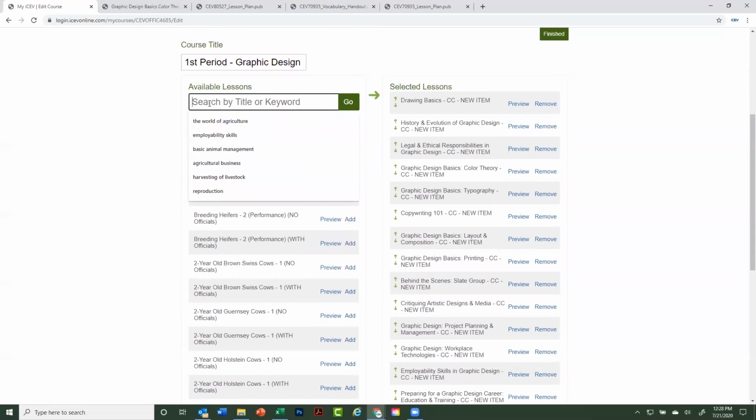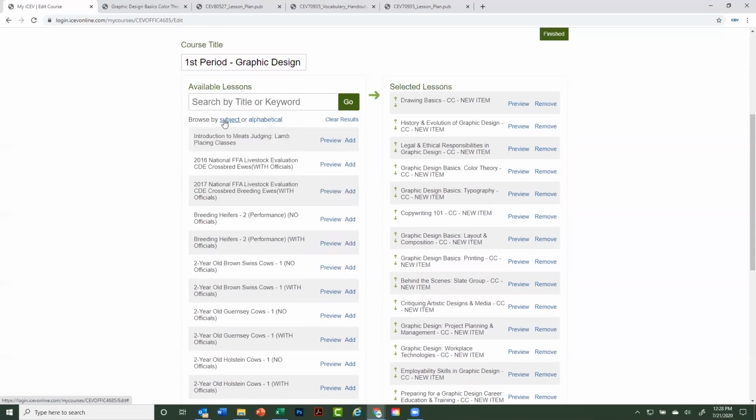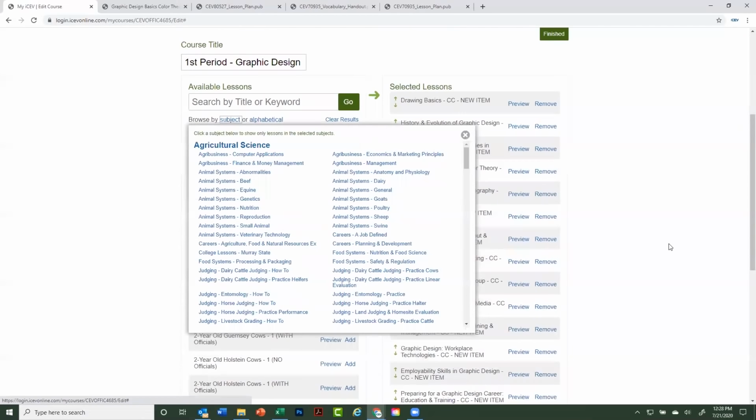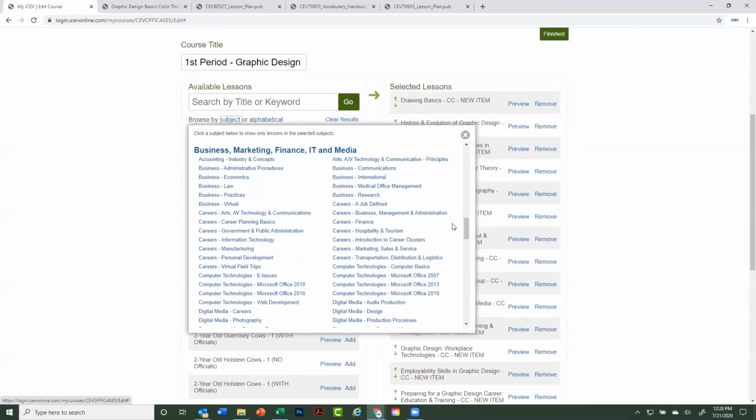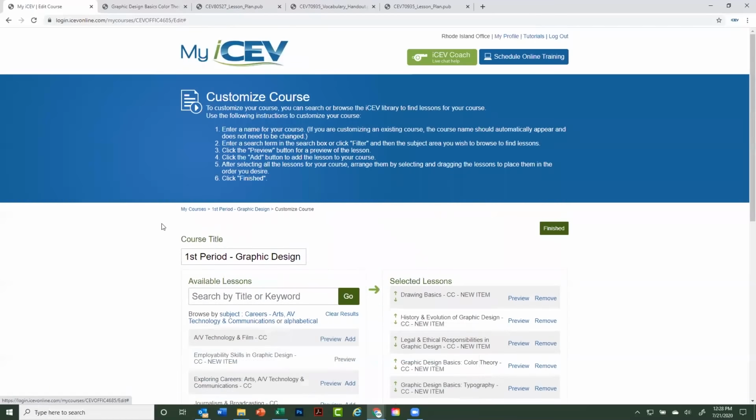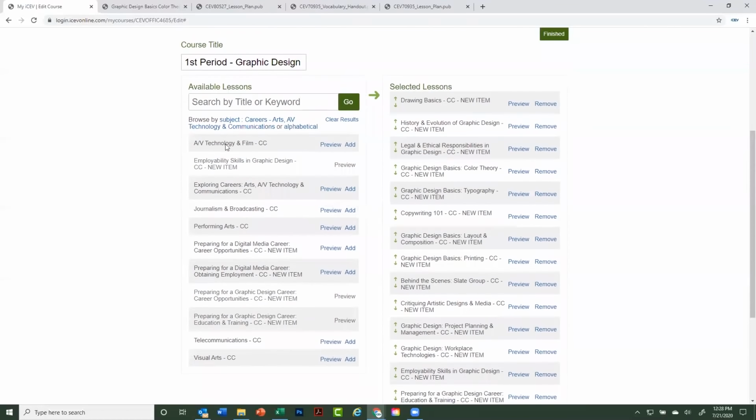Additionally, you can come over here and you can search from our entire library by keyword of all of our lessons if you wanted to add, or I can search by subject area. Now again, I give demonstrations, so I have access to all of our content areas. But again, we're in this graphic design course, so I would have access to business, marketing, finance, IT, and media. And let's say maybe I wanted to add some career exploration to this particular course. I can click on that. And so now everything that falls underneath that heading of career exploration for arts, AV, and technology appears here.